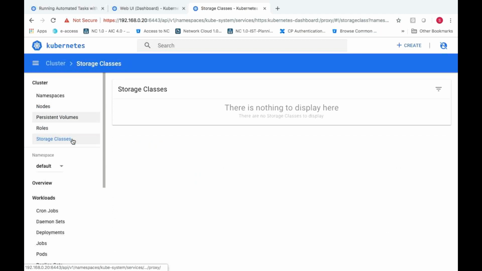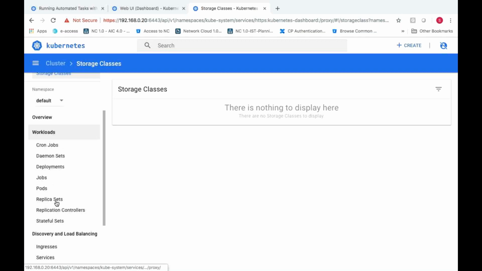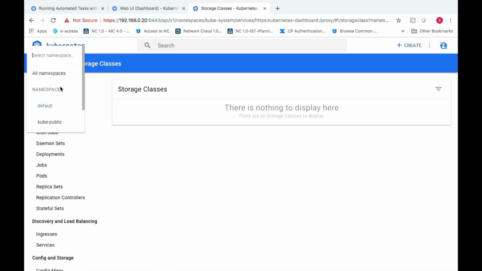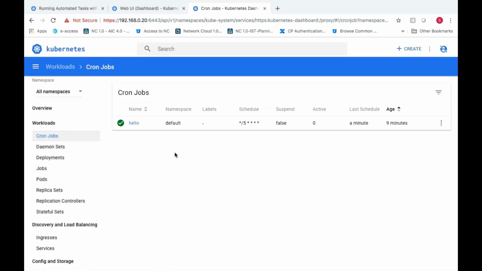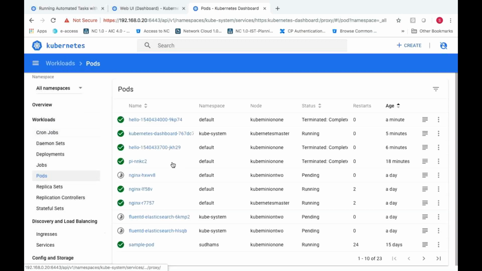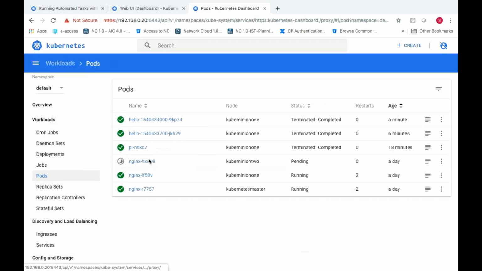So as of now, this information will show you according to your default namespace. If you want to display on all the namespaces, you can give all namespaces. Okay, now let's go to cron job. If I select pods, it will show you on all the namespaces. If you select only the default namespace, you can see it will reduce. So how many days back it was created and all, it will show you here.